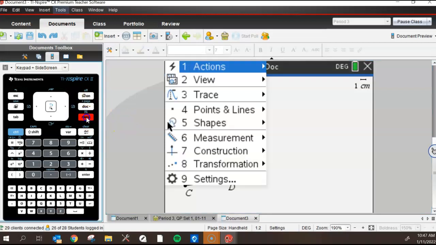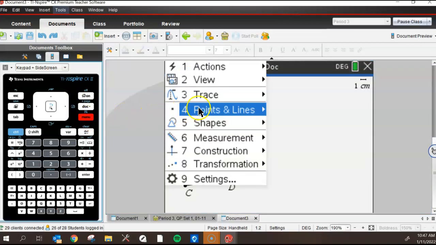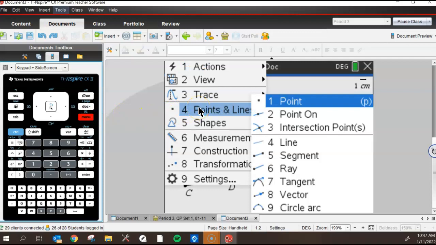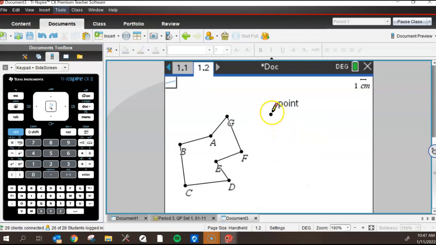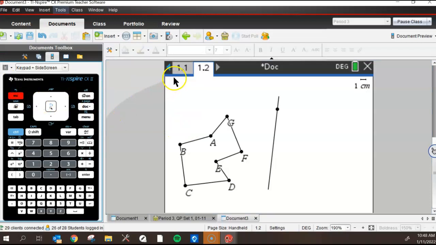Together, Menu, Option 4, Points and Lines, Option 4, Line. Click any 2 points. Remembering this is the line of reflection, so make sure that the line you're inserting makes sense, knowing where that reflection is going to end up being. Once you've created your line, again, hit Escape so that you're no longer in the line creation tool. And then I'll give the next set of directions.